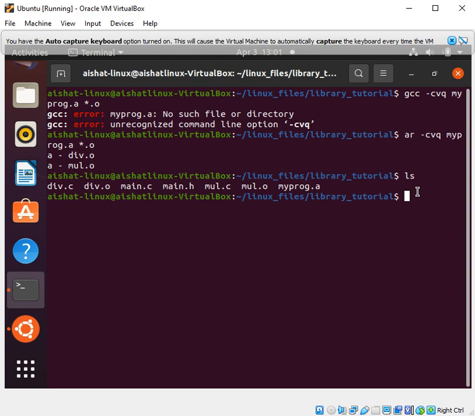To do that, we're going to use this command: gcc main.c, then our output, slash o, the name of our output, let's name it main. That's the name of our output file, our executable file. Then of course our library, which is myprog.a.